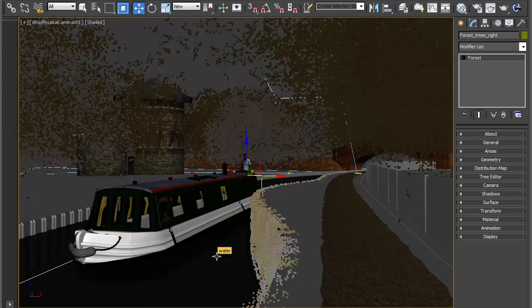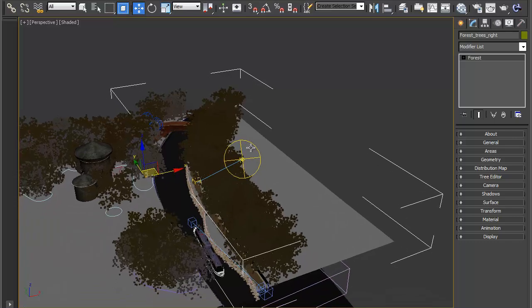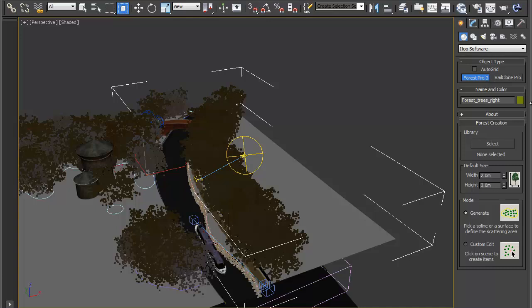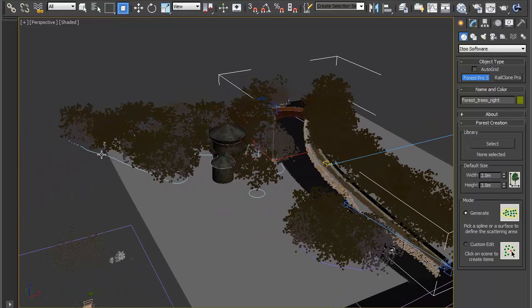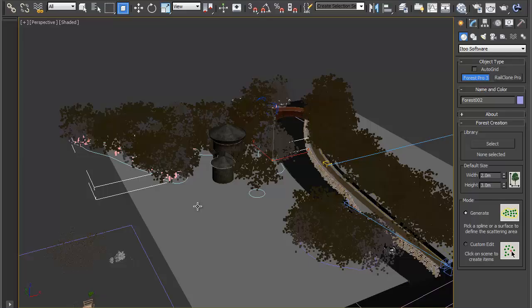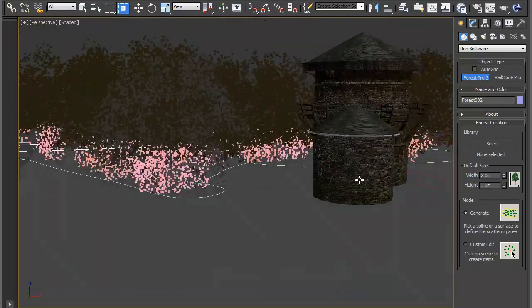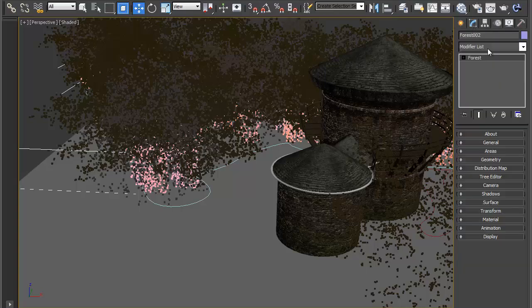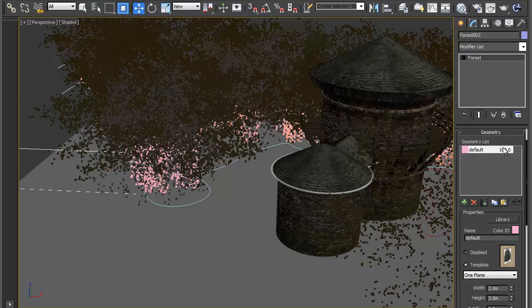So we'll get started again by creating a whole new forest object from scratch. So I'm just going to come out to perspective view and come to create again, ITOOSoftware and Forest Pro. And I'm going to pick generate and select the same starting spline, spline trees 1. You can see in there now the planes are there. If we go to modify, down to the geometry rollout, there's our default object.